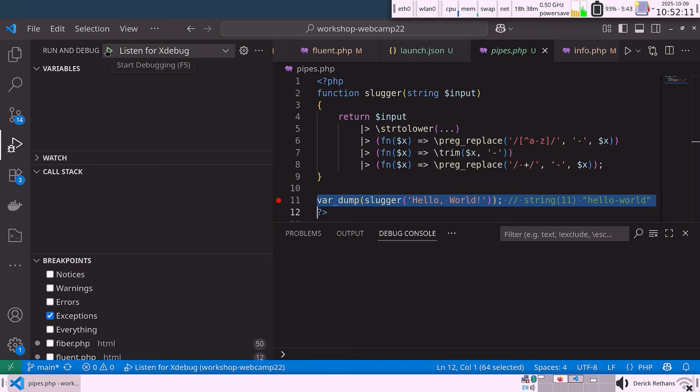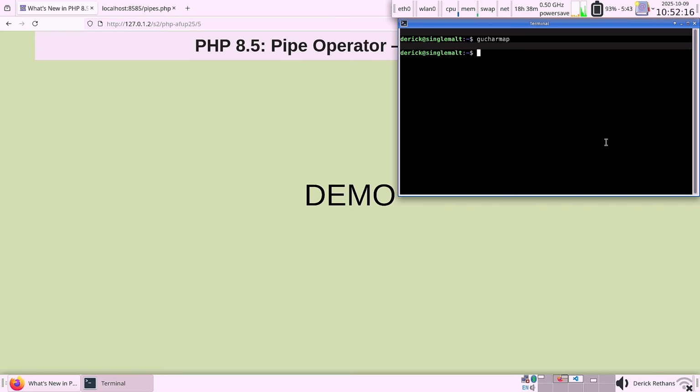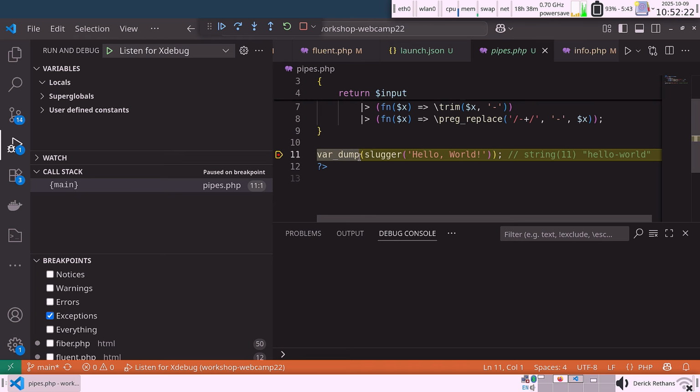I don't know why that is. Okay, now let's try that out. Oh, not that one, that one. And if I reload this, it should stop here. So it stops here at this line. I mean, this is normal debugging. This is nothing outstanding.